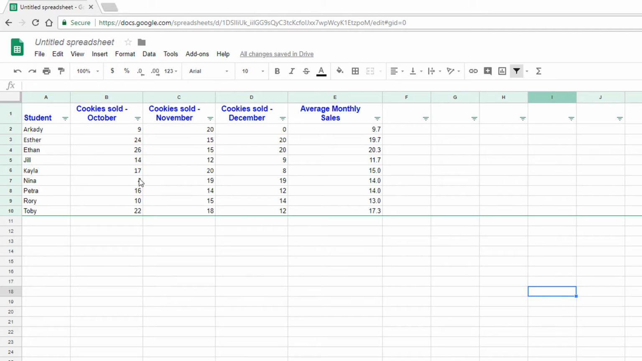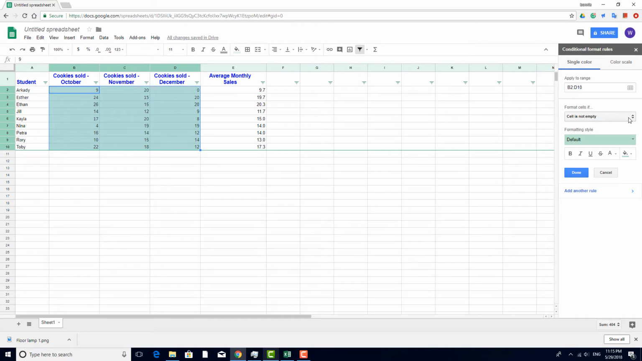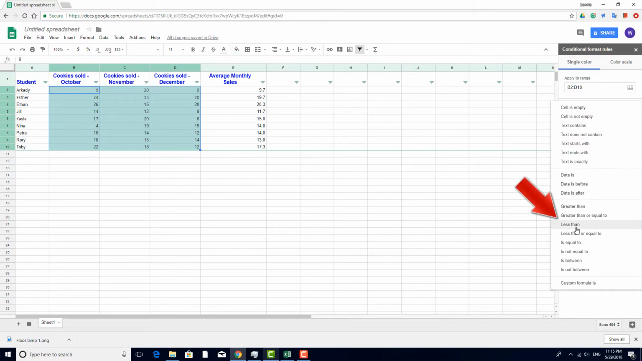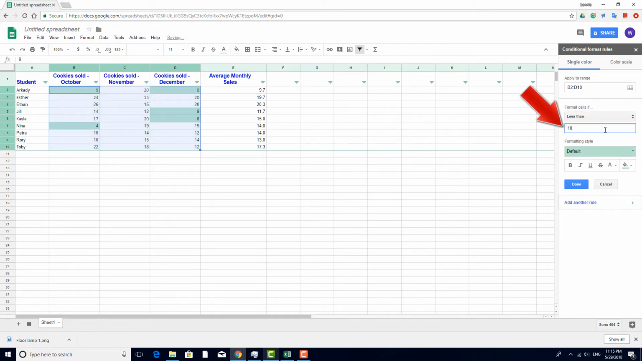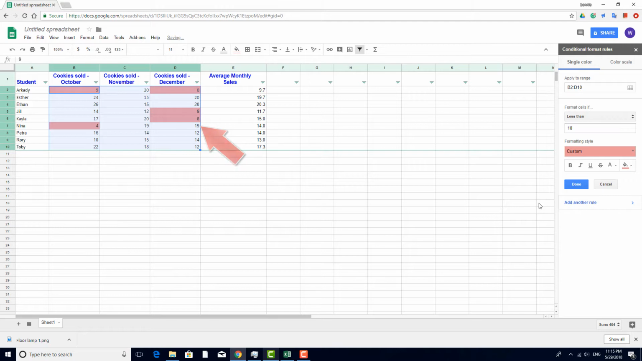I'll highlight all the cells I want to format, then choose Format, Conditional Formatting. For the red condition, I'll choose less than and enter the value of 10. Then I'll choose the formatting style of red fill. Now these cells have this red fill.